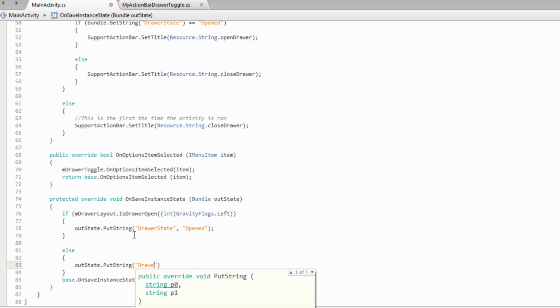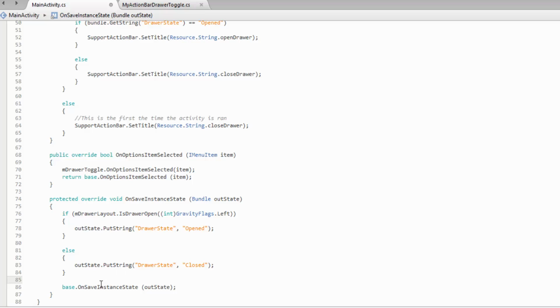Also the same key. Otherwise, closed. And then I simply let the base method do its thing with the out state. So this comes in here and says, okay, if it was open, it's about to be destroyed. I check to see if it's open. If it is open, I save it and say, okay, remember that it is opened.